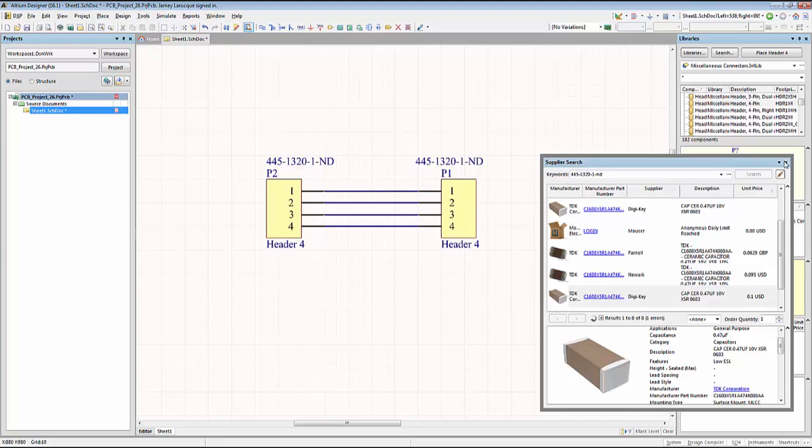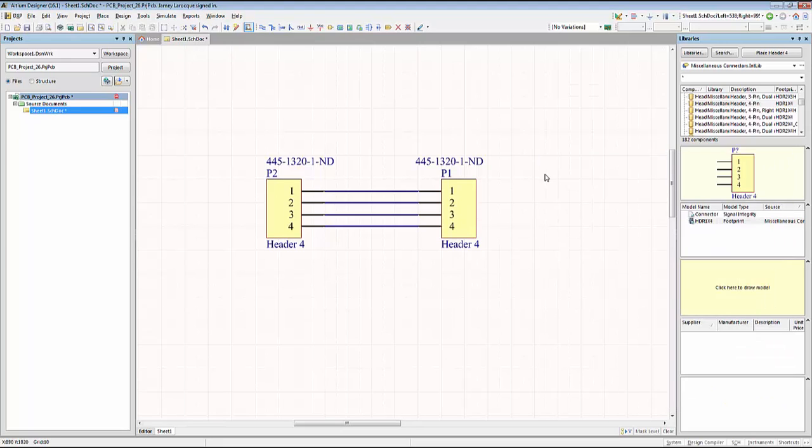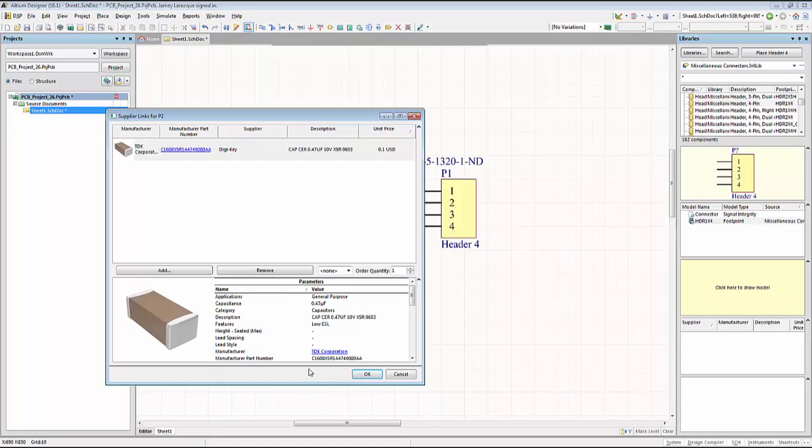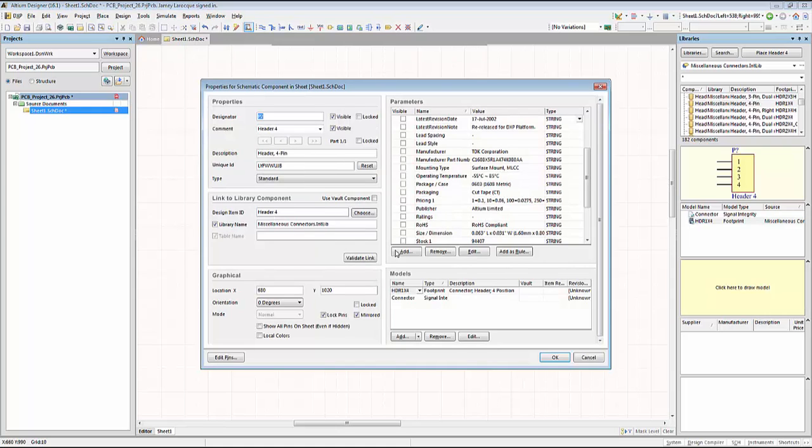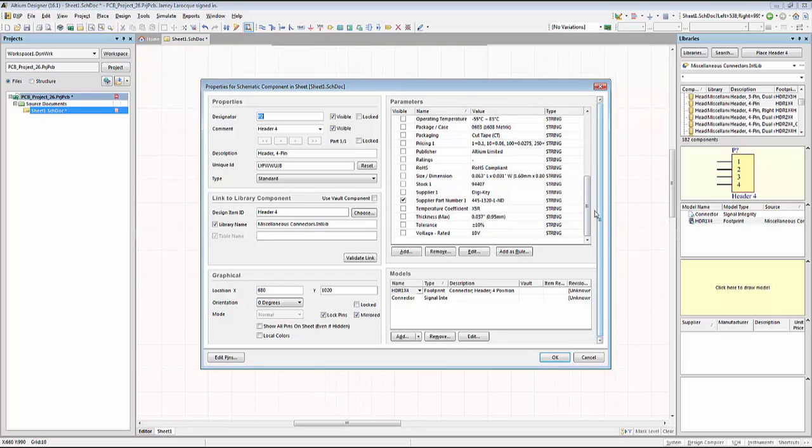Once we are done, we can exit the supplier search box and take a look at our component. We can do a right click to view the supplier link attached to it. So we see that it's successfully added to the component, as well as if we double click on the component, we see all the parameters that have been imported along with the supplier part number and so on and so forth.